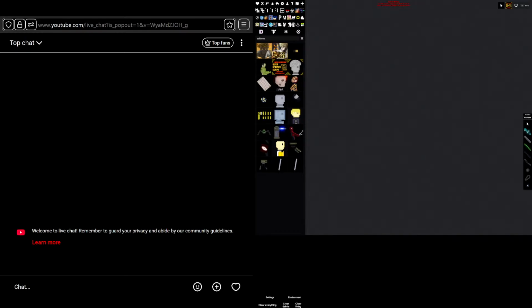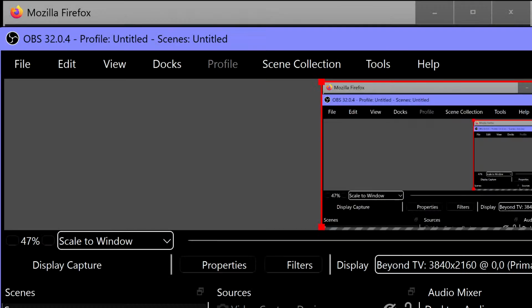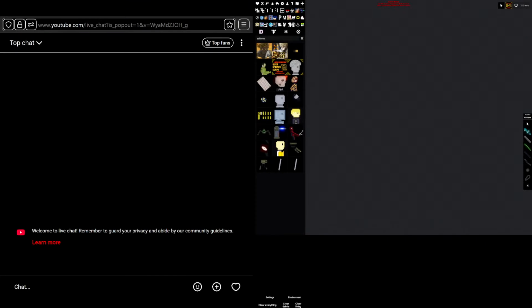Actually, hold on. I think I could do all three at once. Let me see here. Primary monitor on TV. Hold on. What does that look like? Okay, nope. Not doing that. Video capture device. What is that? Oh wait, no, never mind. That doesn't do anything for me right now. Mozilla. Okay.